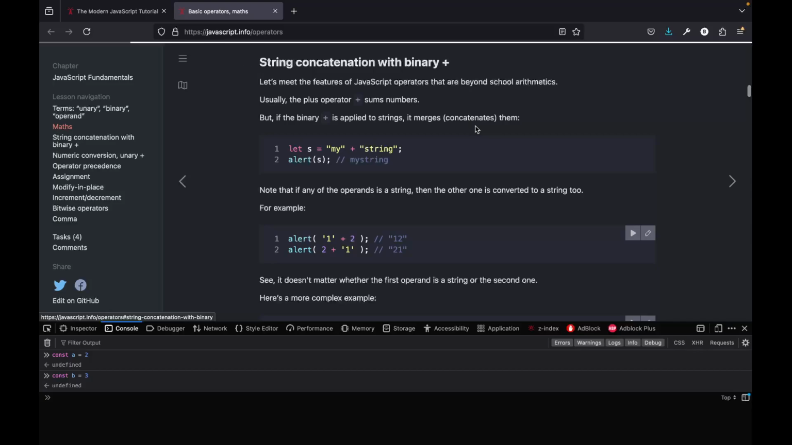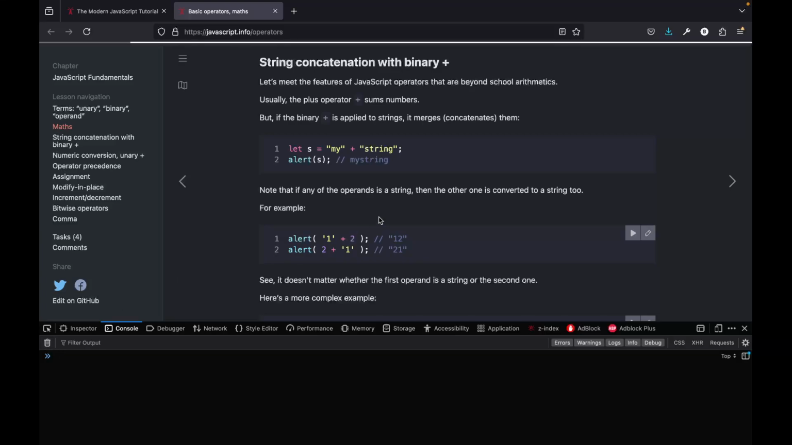String concatenation with the binary plus sign. So let's meet some of the JavaScript features that are different than what you were taught in regular math class. If you take two strings and you put a plus sign between them, it concatenates them or puts them together. Now, one thing I want to show is you'll notice that there's no space between my and string, and that's because there's no space in either string.